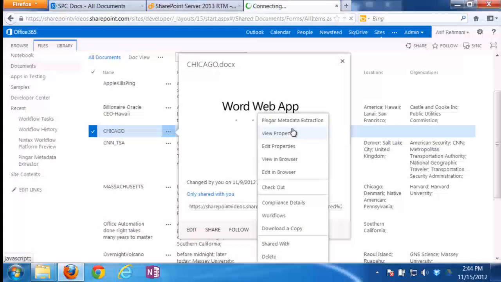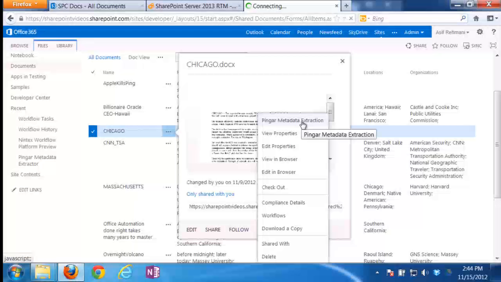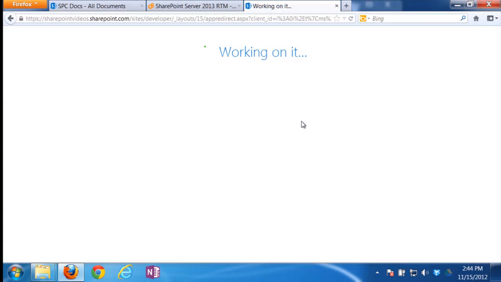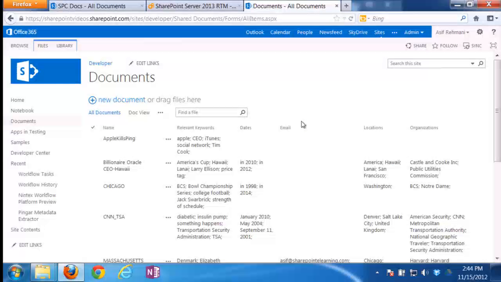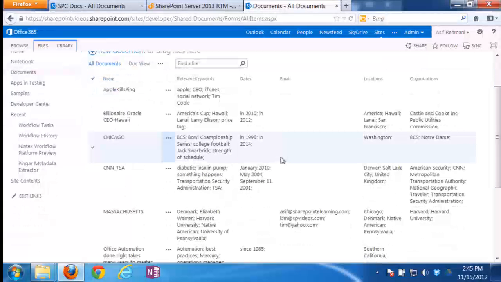you go, and from here you say, Pingar metadata extraction. Let's go ahead and extract the data. There are some algorithms within it which actually look for specific types of things. So currency, emails, dates, locations, geographical locations, organizations. And those algorithms, from what I've been told, actually can also be manipulated if you have this in-house. But this is the app which has specific things that it does, and here's what it pulled in.